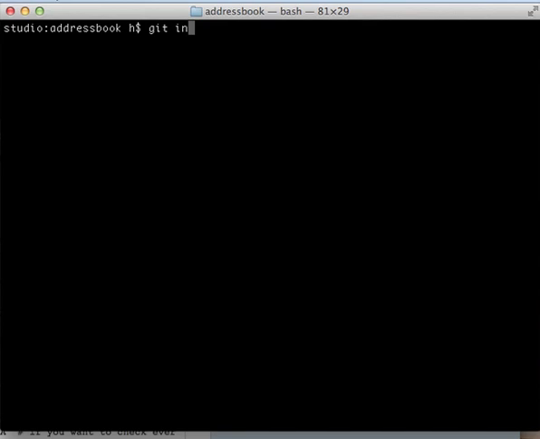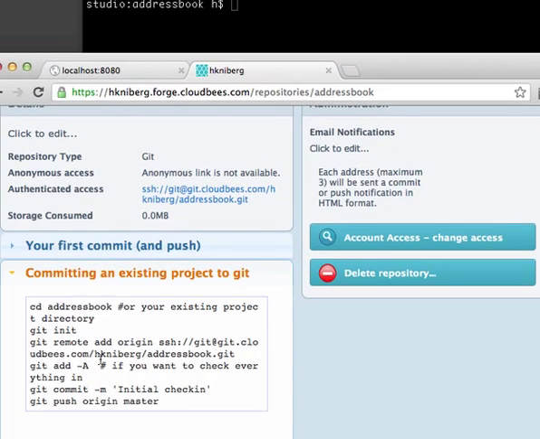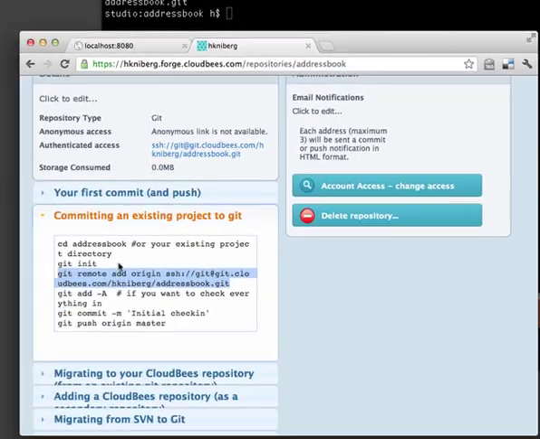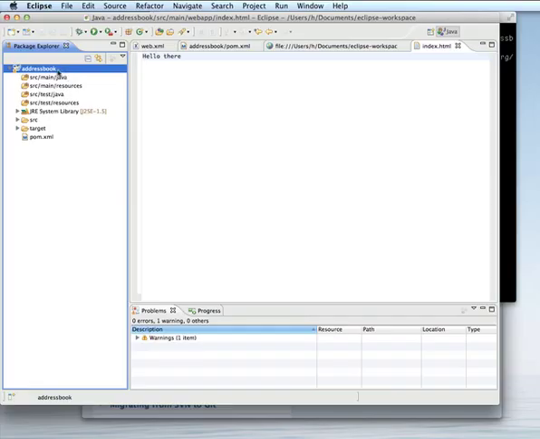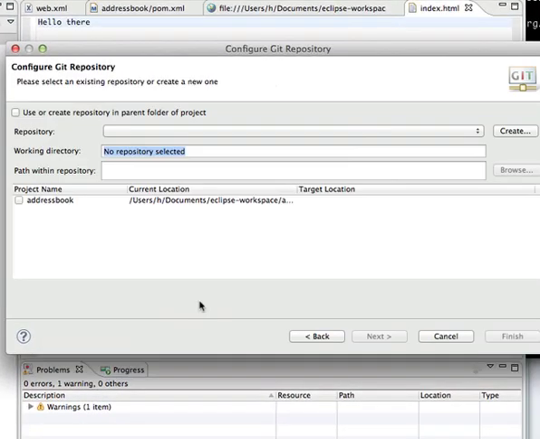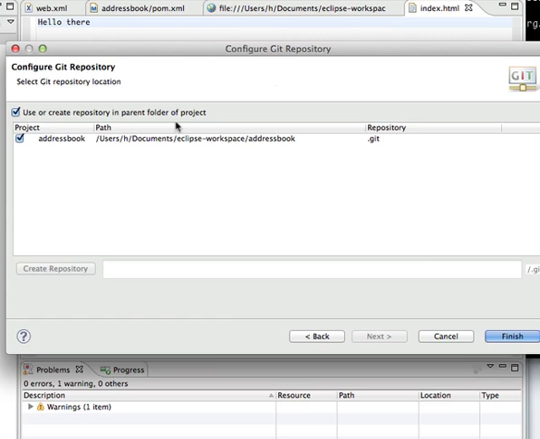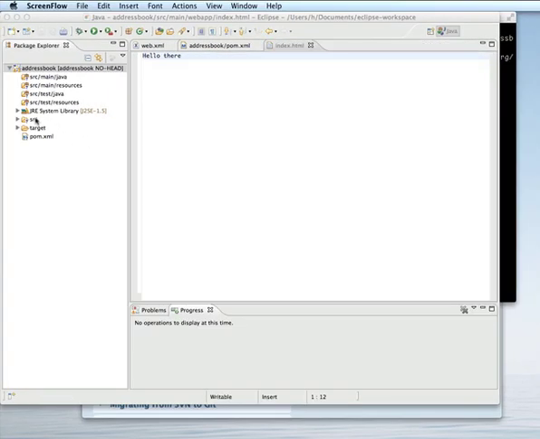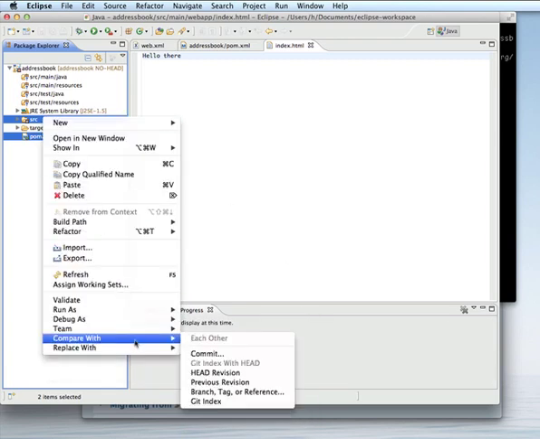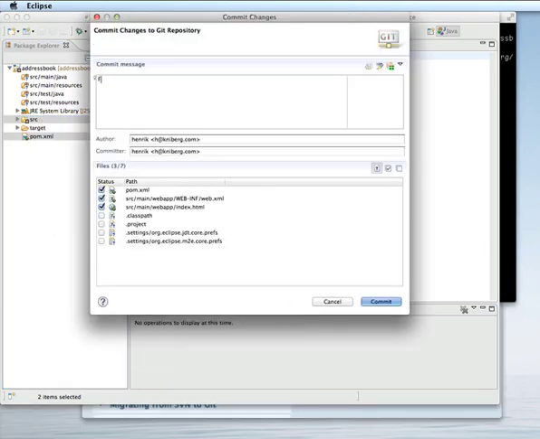Git init, right? Creates a new repository locally, and then I want to copy this, which basically connects my local code to the repository at CloudBees. And next I want to add stuff, and I'm going to do that from Eclipse. So we go to team and share project, Git, and we want to use an existing repo, which we just created, right? So the stuff we want to add is source and pom, add to index. And then we also commit. First commit.